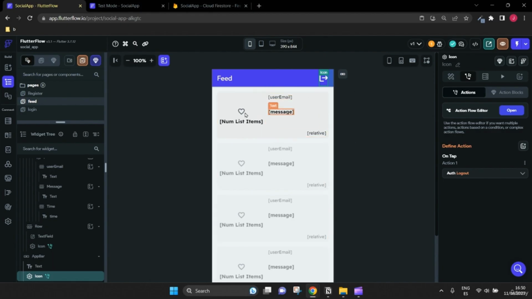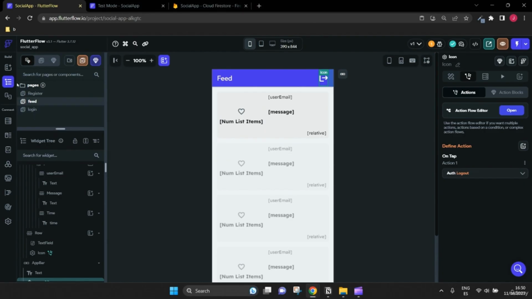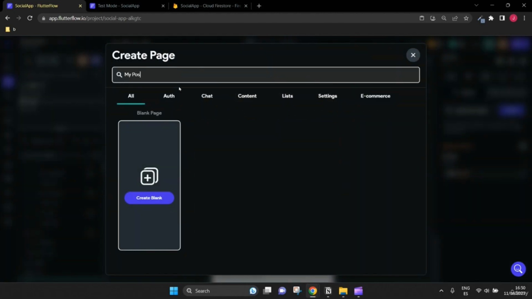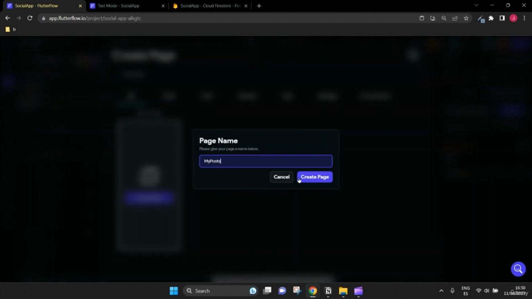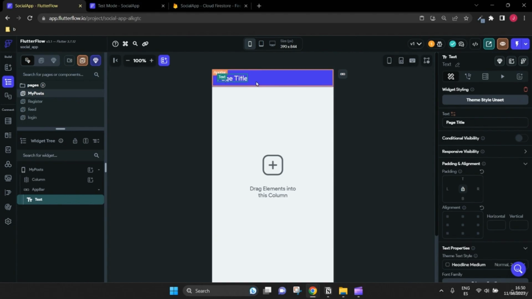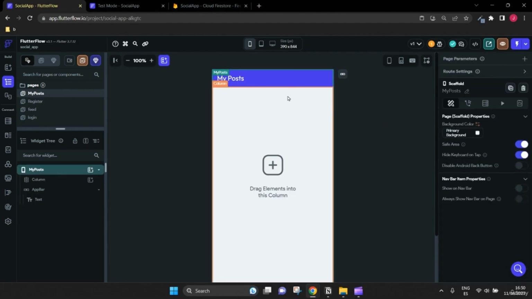Okay. So to do that, let's go here to the left to the pages, and here we have our 3 pages. We're gonna create another page called My Posts. So go up here to this orange icon where it says New Page, and let's create a My Posts page. Let's create it blank because we're gonna create it from scratch. One thing that we can do is straight away change the text of the app bar to My Posts, so we know exactly which page we're on.